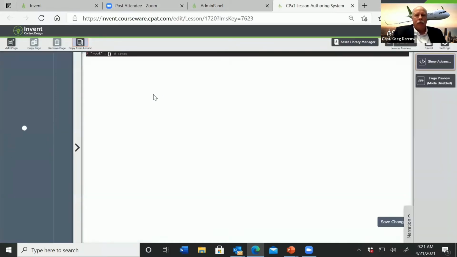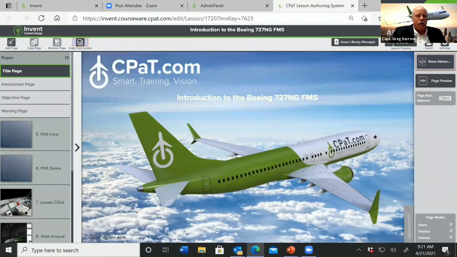I'll just jump over there. It's the same course that we were showing you. I just went a little further down the line. So I've got my FMS Introduction to Boeing 737NG FMS started here.